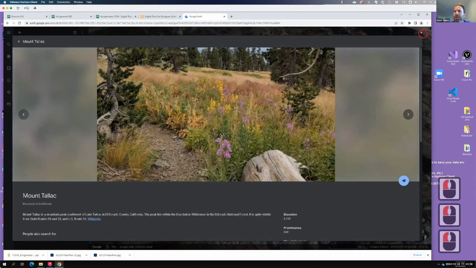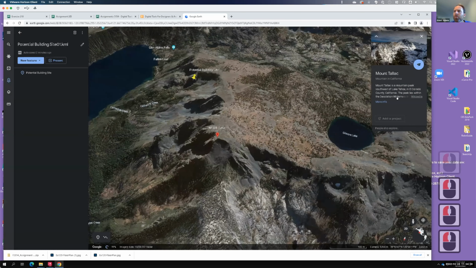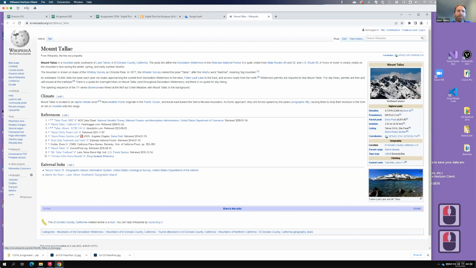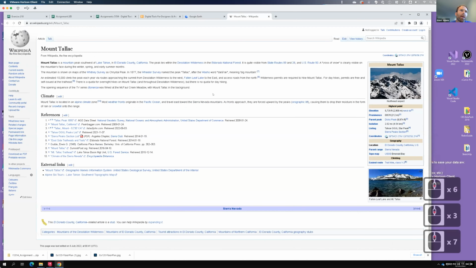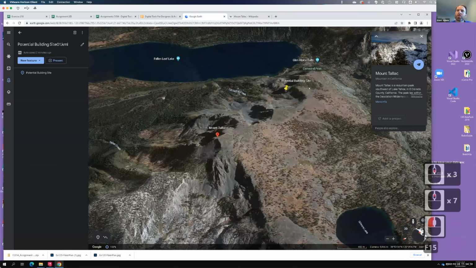And those are not the best pictures in the world. We could go into Wikipedia and look at it there, and there'll probably be more pictures of what it looks like. Anyway, you can do a Google search for it as well. So that is our first site, right?